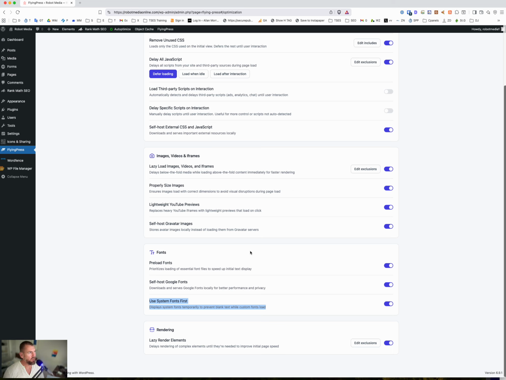Again, if you have a lot of fonts or a very complicated design, just look at the site and be mindful that none of these settings break the site. Probably more common on older sites that have unusual font setups. So just keep that in mind.